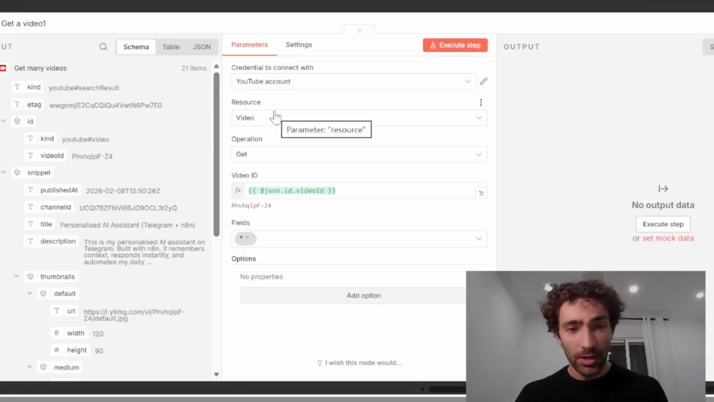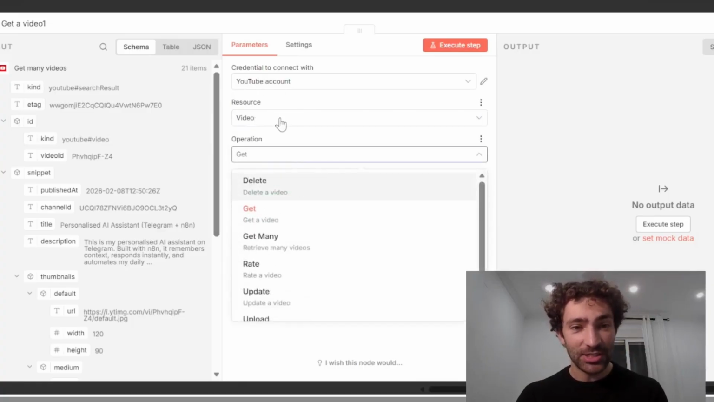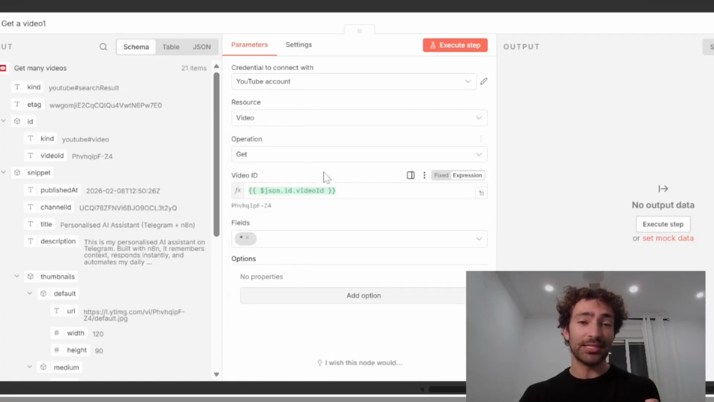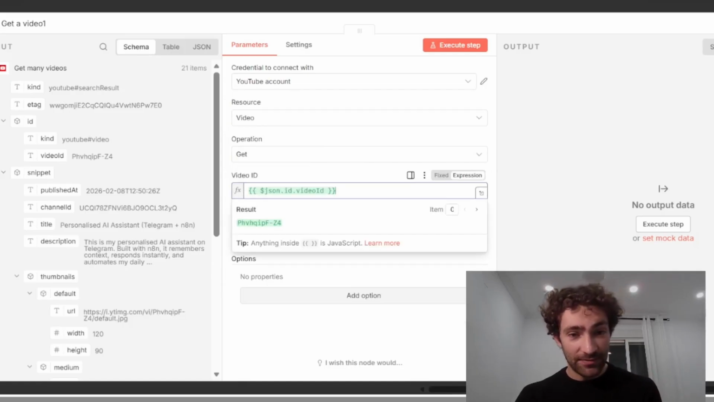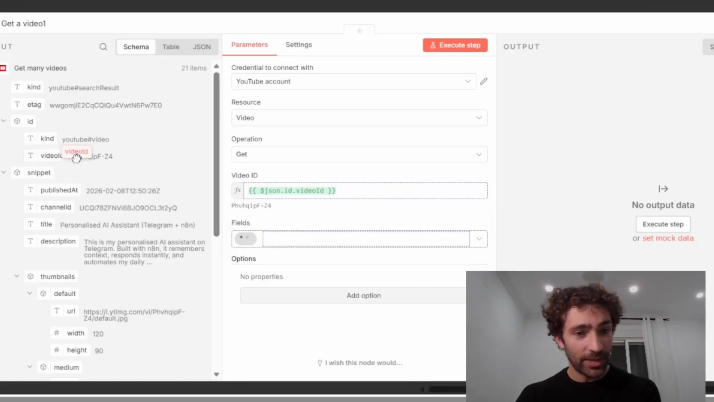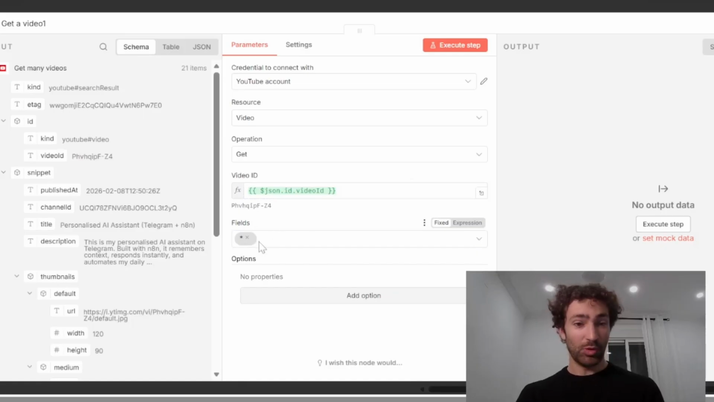Firstly, your resource will be video, and then you have operation get. So rather than get many, which was the last one, we just have a get. And so it will take the specific video. And we want to input the video ID, and this video ID can just be pulled directly from here, like this. And we want to get all the fields.